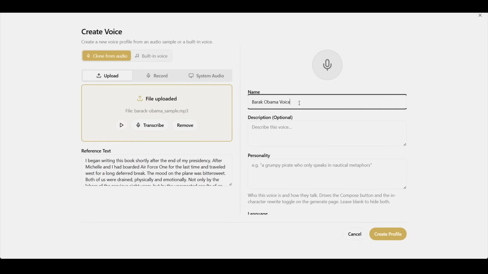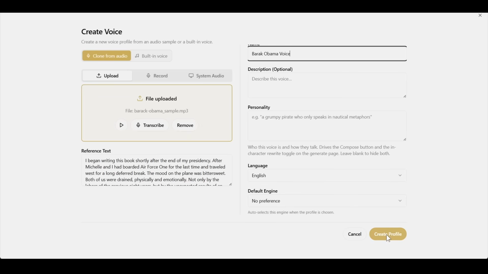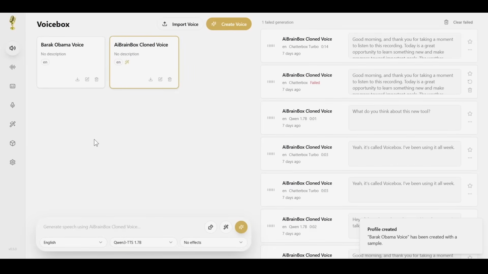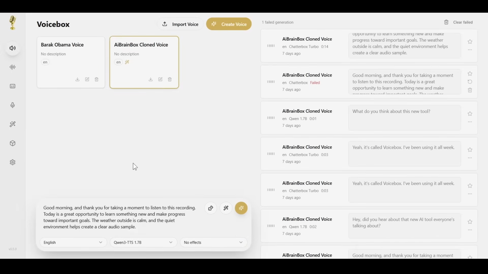Now over on the right side, give this voice a name. Then in the bottom right corner, click Create Profile. And just like that, Voicebox has built a complete AI voice profile from your sample. You'll see it appear in your voices list instantly. Now here's where it gets wild.